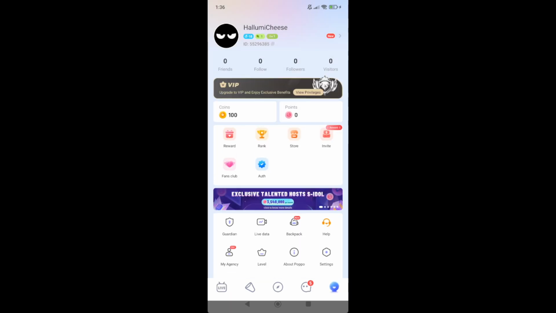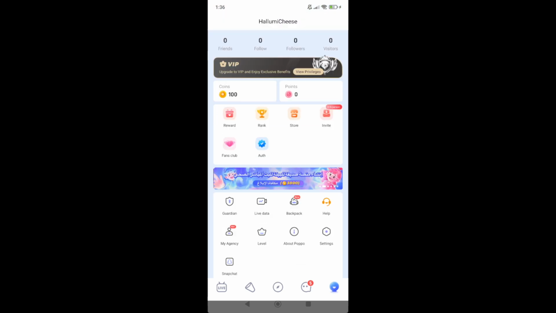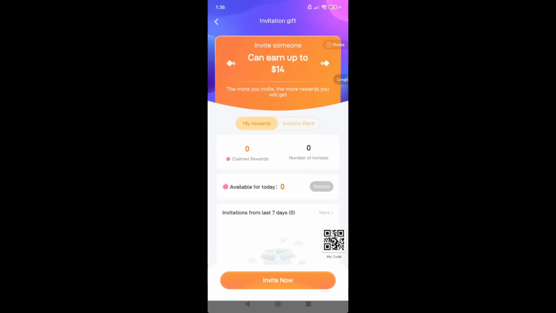our profile. Now in our profile, under coins and points on the right, we see invite button. You should click on it, and that should open the invite page right here. Now it tells you that if you invite someone, you can earn up to $14.